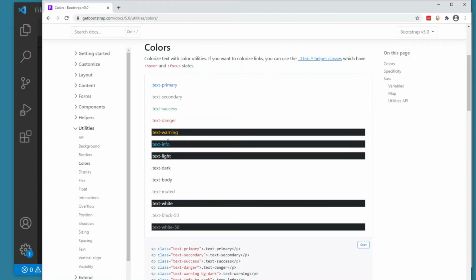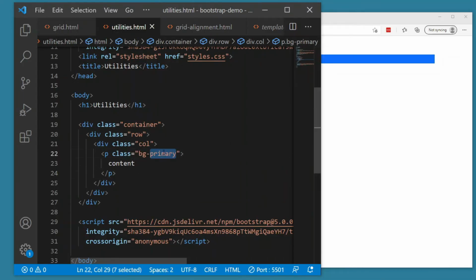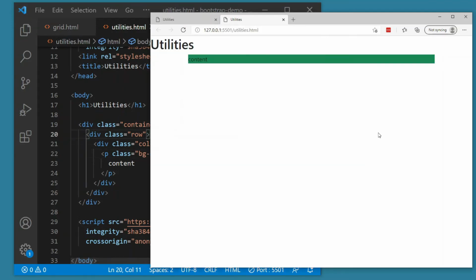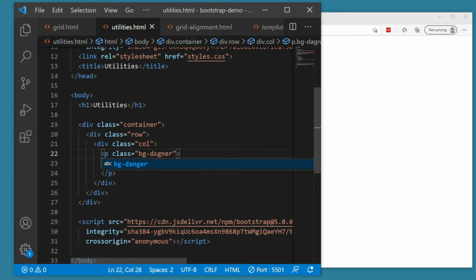Warning, yellow, slow down, whatever. Info, light, dark. There's a number of them there, and they're all named by function, not by the typical color name. I'll just run through a few of these by way of demonstration. So let's see what success looks like. Hit save, and there we go, it's green. Let's try info, light blue. Danger, whoops, I misspelled it, so nothing happened. Danger, red.